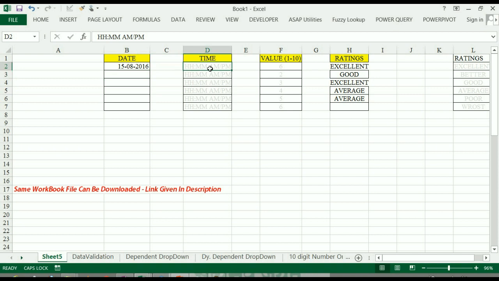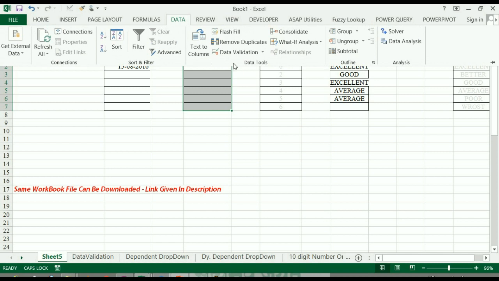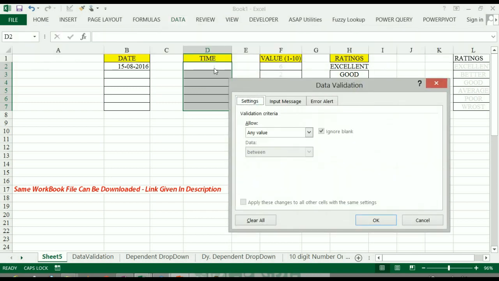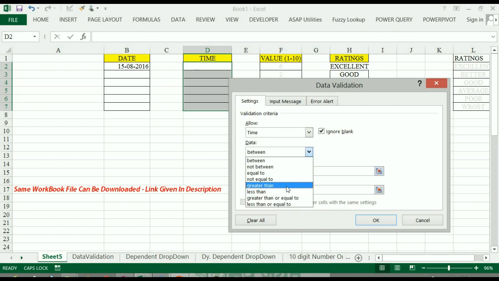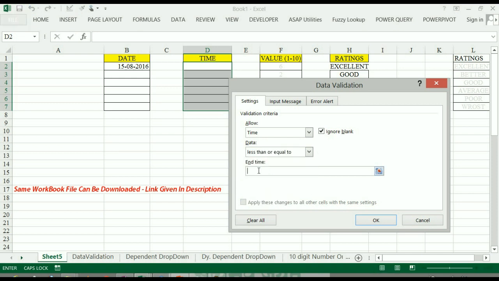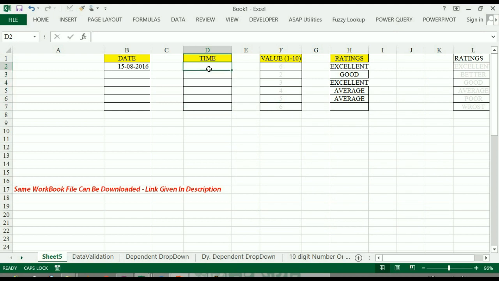In the same manner we can select time for data validation. First we need to select our range. I already selected it. Then in the drop-down menu we have to select time. Here it is the same thing: start after, not equal to, greater than or equal to this 9:39. And if I enter this time, it accepts.